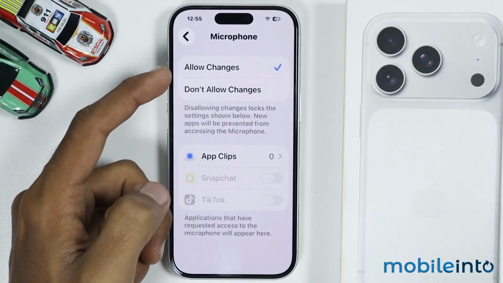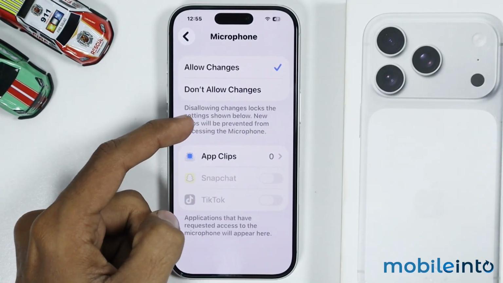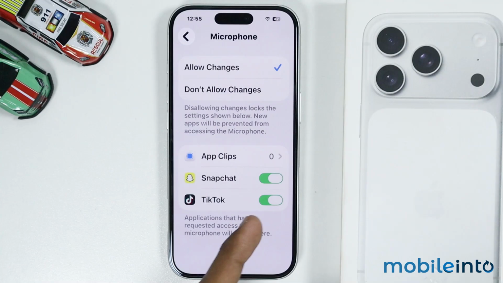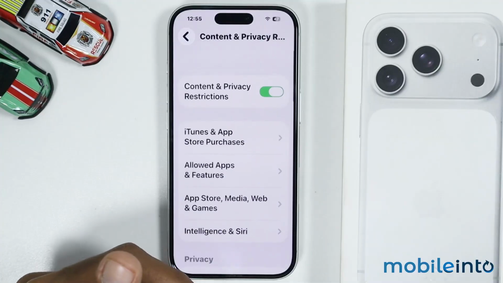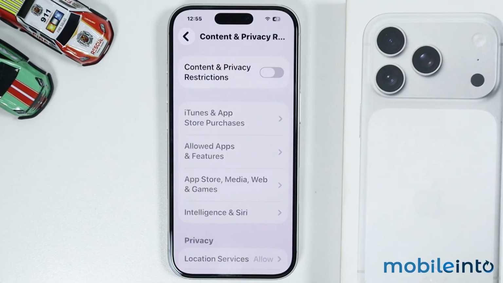Now if you have selected Allow Changes and if this option is still grayed out, just go back. Then tap on Microphone. And from here, just make sure you enable the toggle for the apps for which you want to use the microphone. Or you can go back. And from here, you can disable content and privacy restrictions on your iPhone. And by doing that, you will disable all the parental controls on your iPhone.